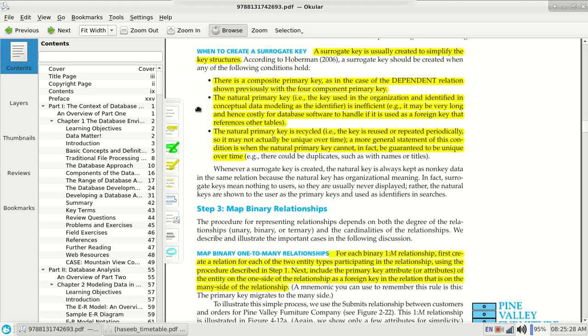Second reason for which we add a surrogate primary key is that the natural primary key is inefficient. It means that, let's say, we have an attribute in our weak entity that qualifies to be a primary key, but its size is quite long, or it is a textual field, so it will take more time to process. So to make it more efficient, we will add a surrogate primary key.